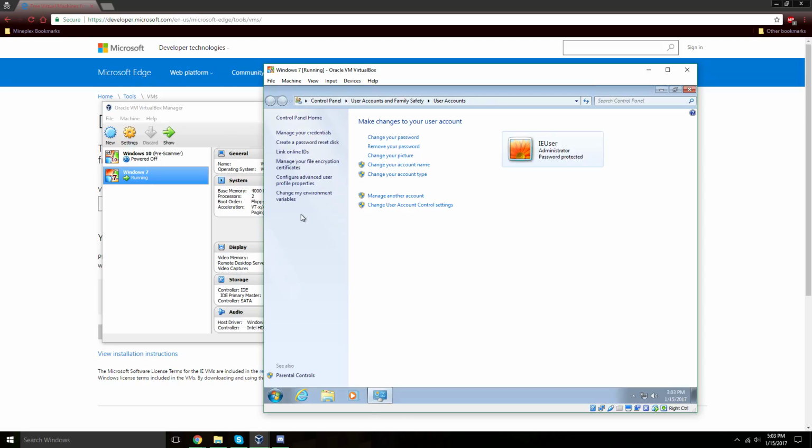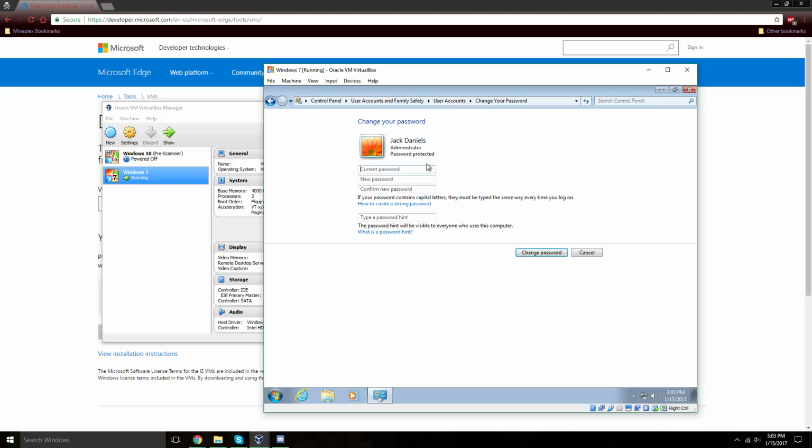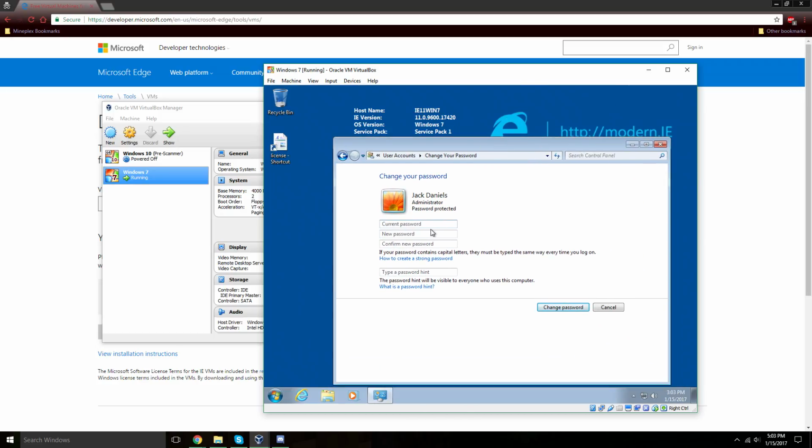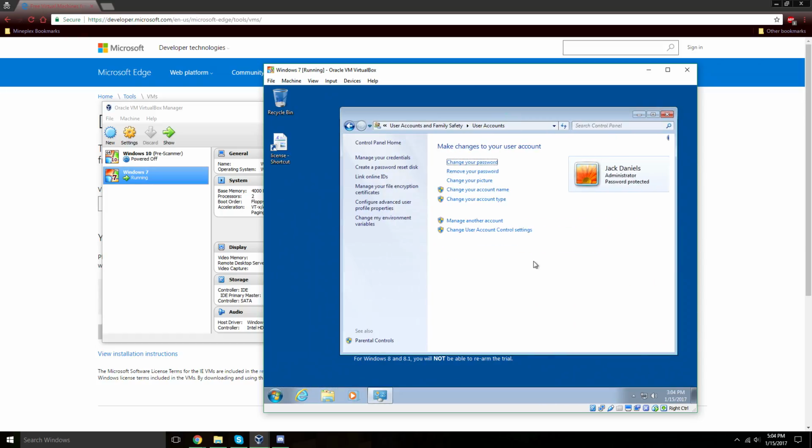We're going to go into user accounts, and here we can change our account name and password. So I'm just going to change this to, I don't know, Jack Daniels. And change the password. Current password, you can see on the background here, is password. And we're going to set a new password here. Give the scammers a nice password hint. And change password. There we go.